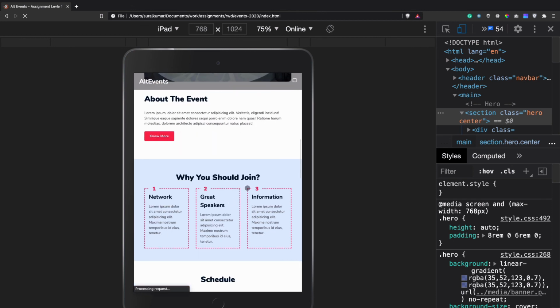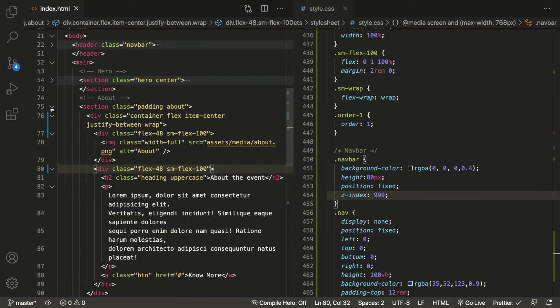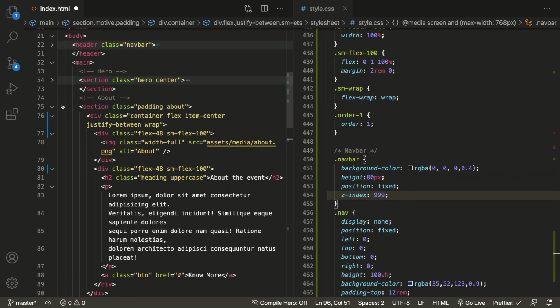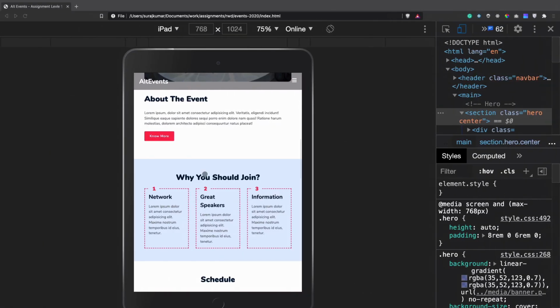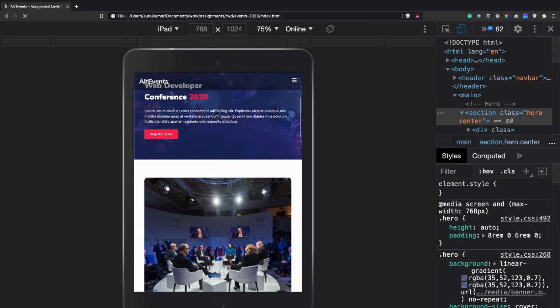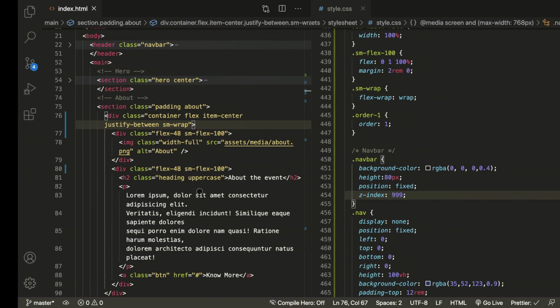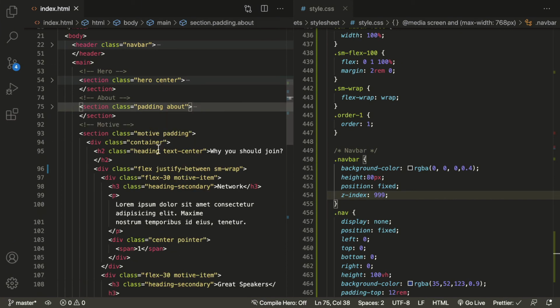And then again, same goes for these things. Why you should join. Here we'll say not there, not there, here. Sm wrap. What have we applied? Do we have sm wrap? Yep. And here, did we apply sm wrap for this? It should be sm wrap, no? For our about section. Perfect. Perfect.